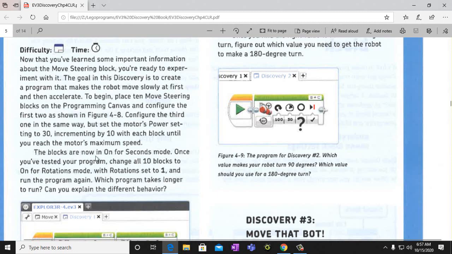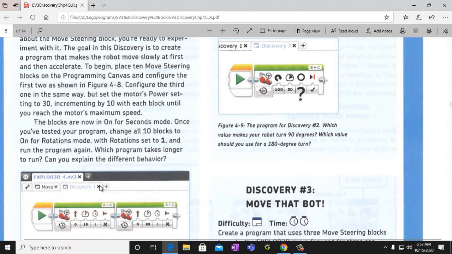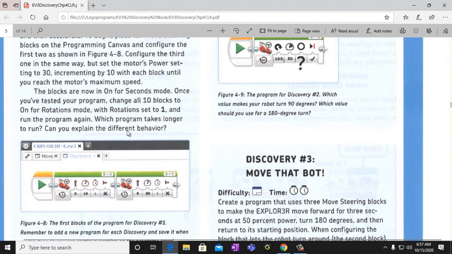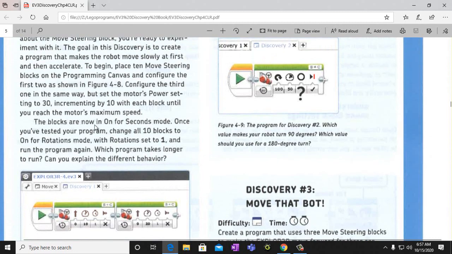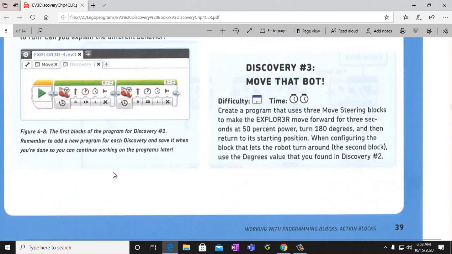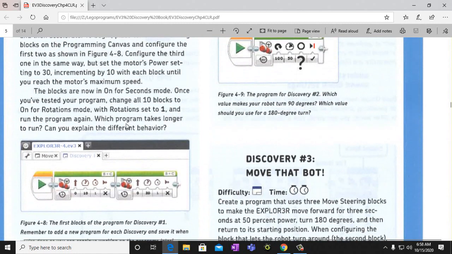The blocks are now in on for seconds mode. Once you've tested your program, change all 10 blocks to on for rotation mode with rotation set to 1 and run the program again. Which program takes longer to run? Can you explain the difference? Can you explain the different behaviors? All right, so there's a couple questions you'll need to answer. And what we have here is you could write your answers right down here on your OneNote to these 2 questions.